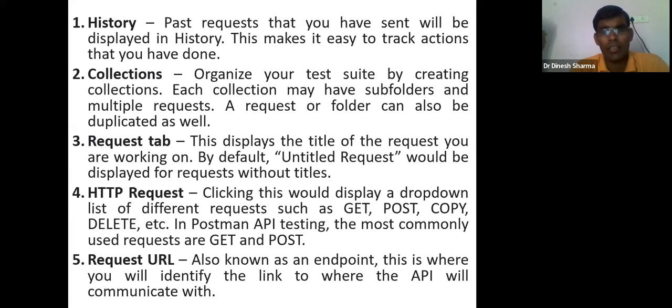History. Past requests that you have sent will be displayed in history. This makes it easy to track actions that you have done. Collection. Organize your tests by creating a collection. Each collection may have subfolders and multiple requests. A request or folder can also be duplicated as well. Okay. Collections also have multiple features, like you can create multiple subfolders. Inside multiple subfolders, you can create multiple requests.